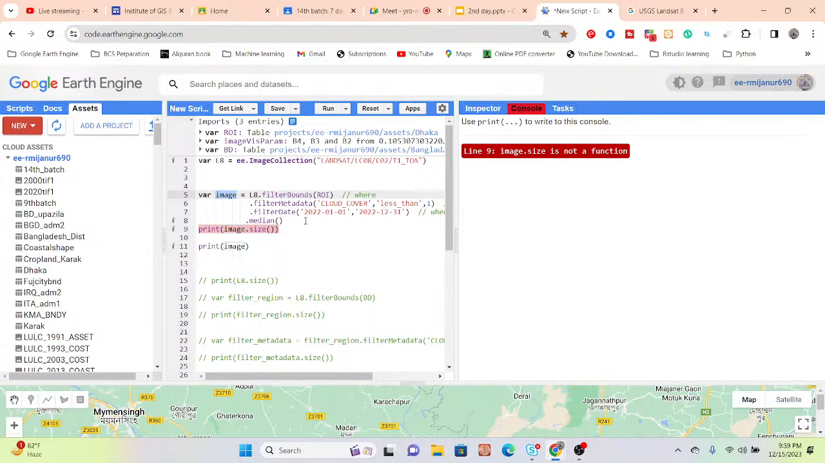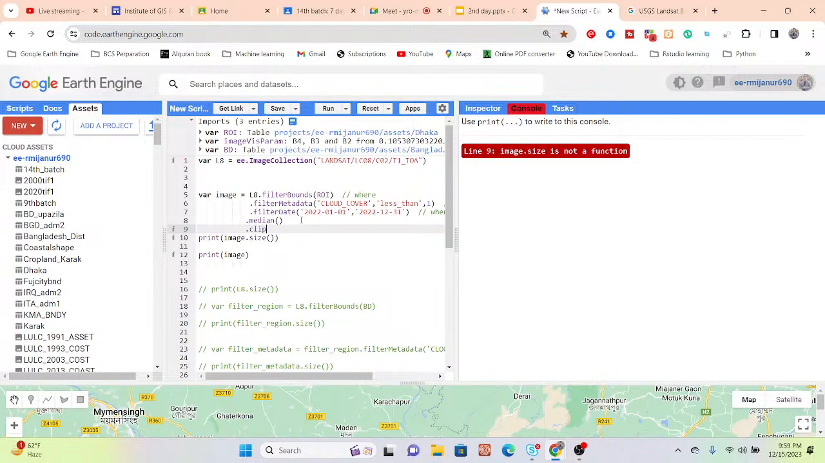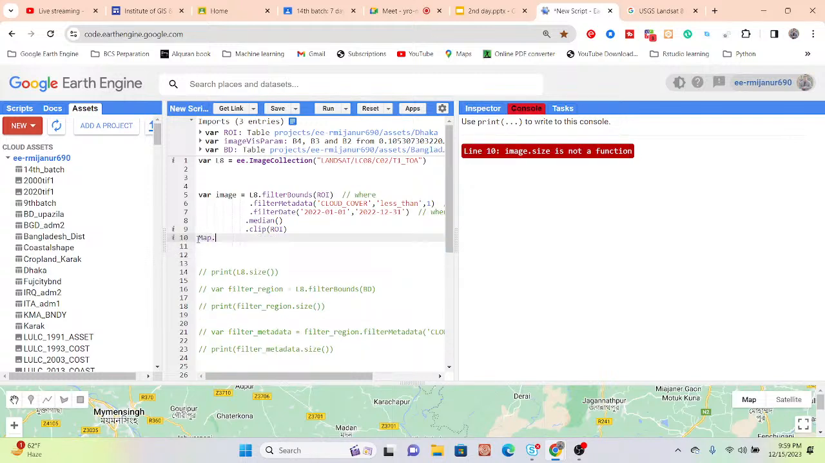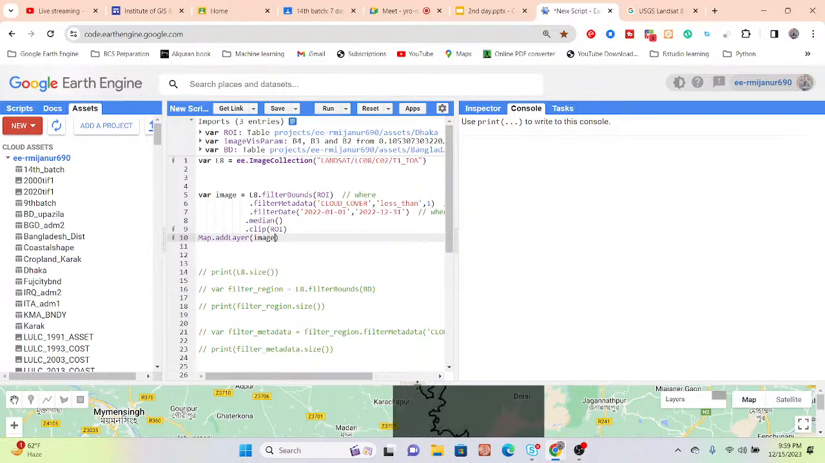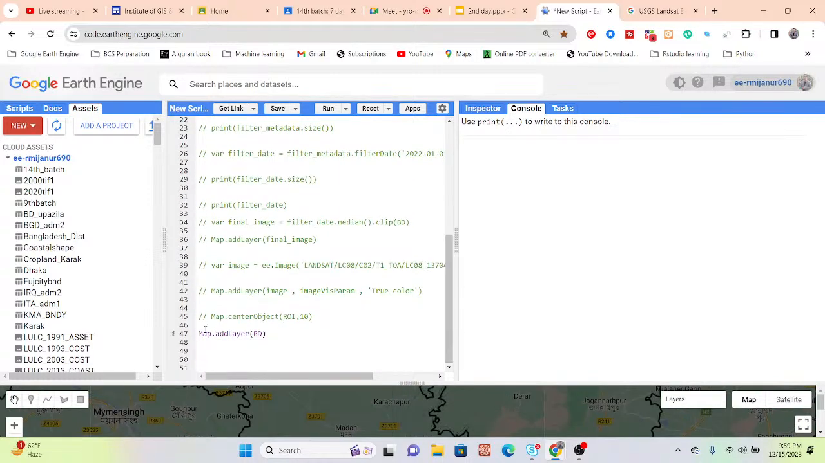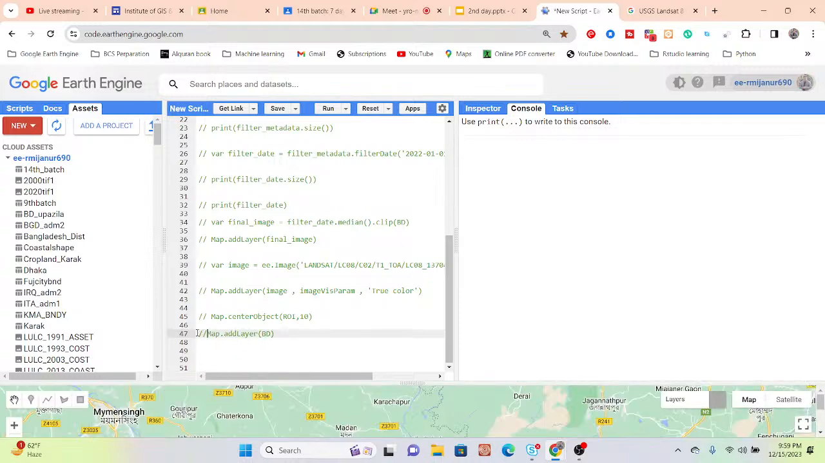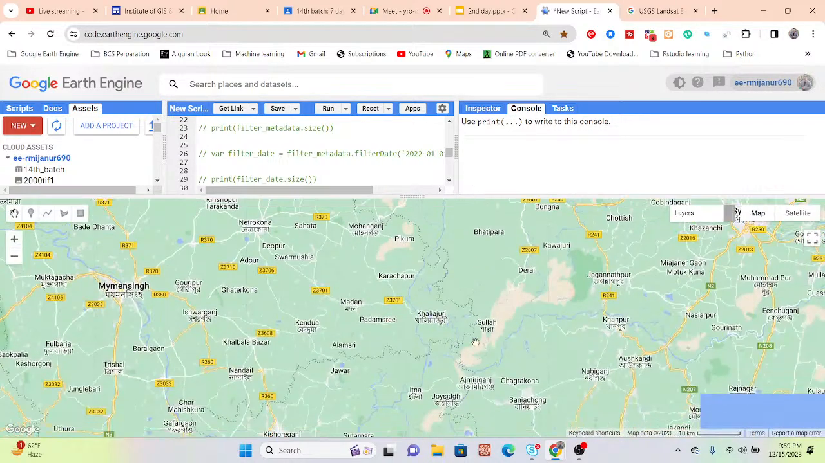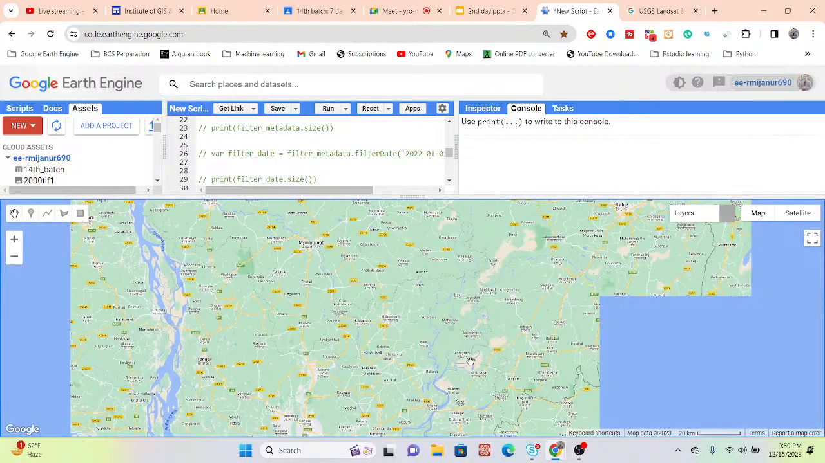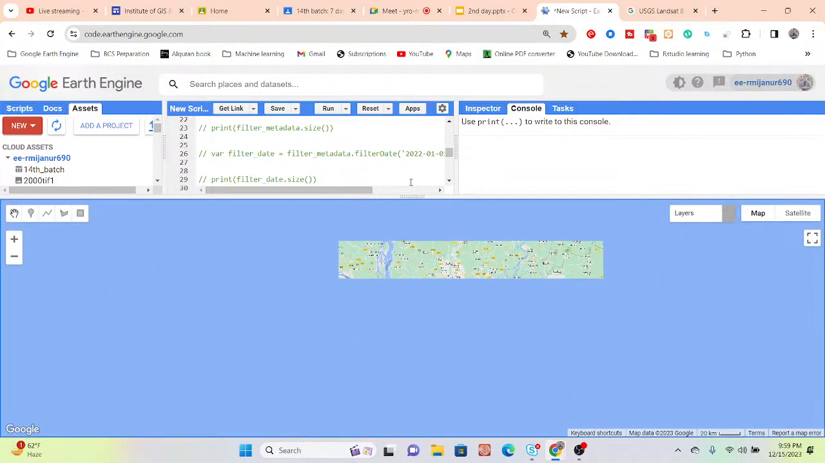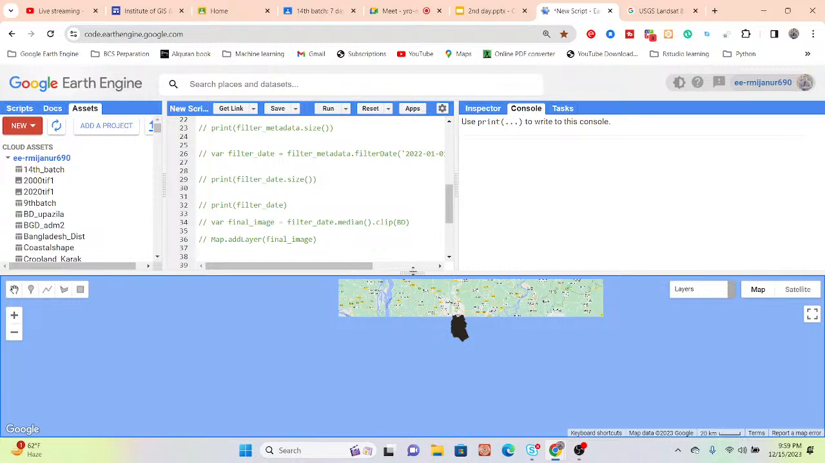Now I simply use the clip function here, clipping with my study area, suppose the Dhaka city ROI. Now visualize it. Just simply use the Map.addLayer function, Map.addLayer with the image, and click run. Now it visualizes the Dhaka city image. Okay, you can see it is added.